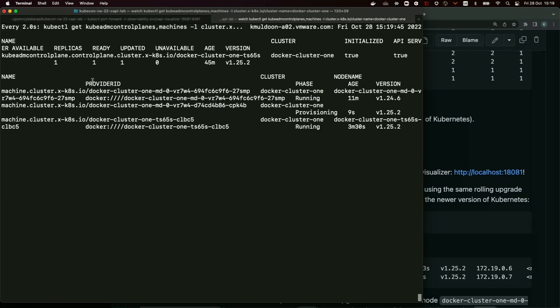Yeah. So the control plane is completely upgraded to the target version, and now it's moved on to upgrading the machine deployment. You can see that a 1.25.2 version machine for the MD0 machine deployment is now being provisioned. As soon as that is ready, the 1.24.6 machine for the machine deployment MD0 will be scaled down and deleted, and then our cluster is considered completely upgraded.